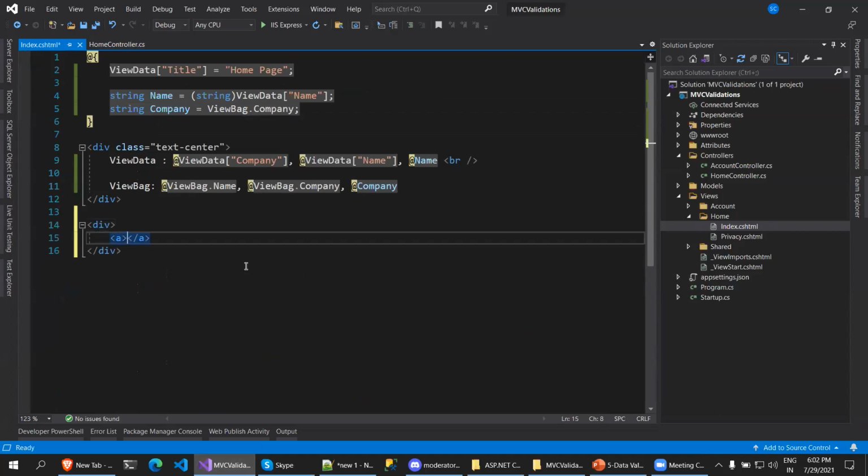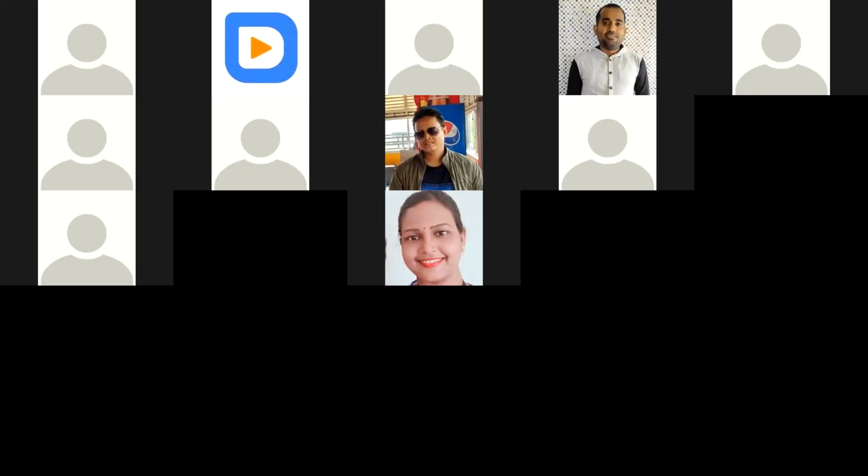Okay, when I run, there is some error. An unhandled exception occurred while processing the request. RuntimeBinderException: cannot apply indexing with []. Can you share your screen?